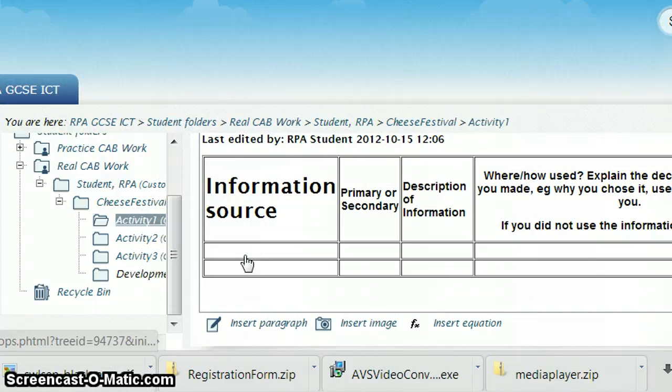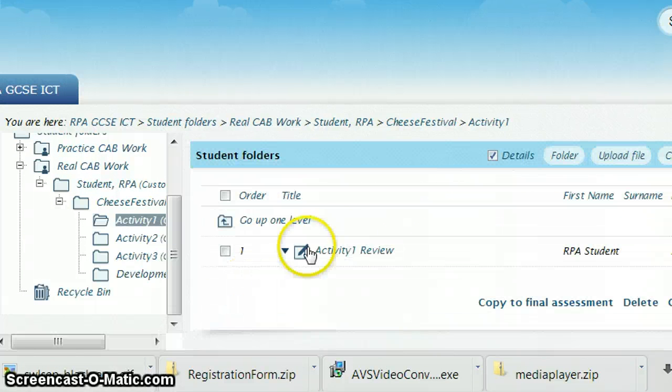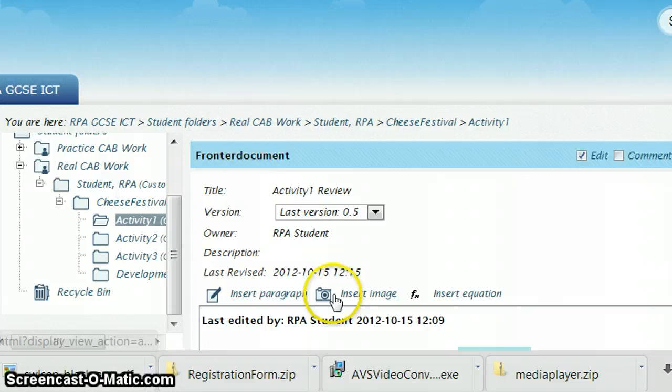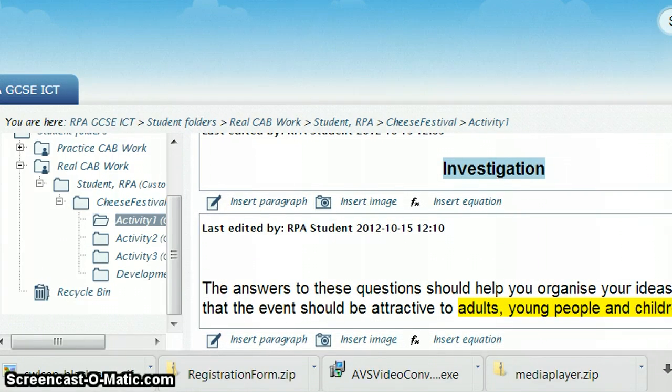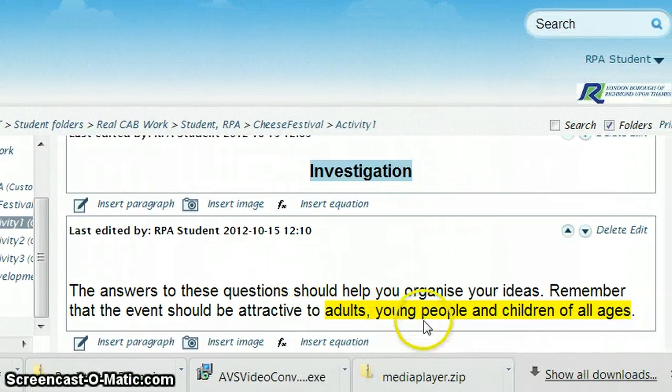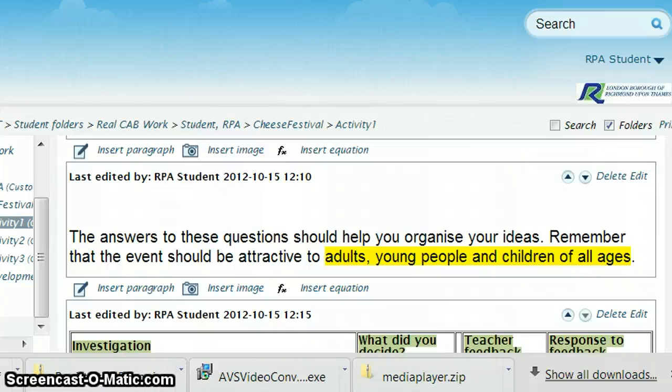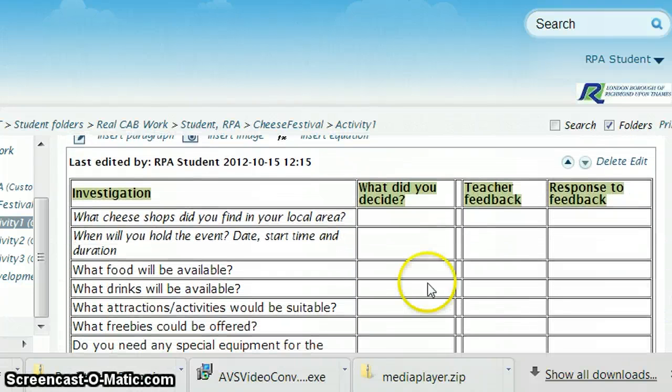And then if I look at Activity 1, these are the questions that drive what it is I'm trying to find out. So again, I've highlighted in yellow the things to remind myself when I come to make decisions. And it says answer all the questions, they will help you to organise the ideas. And remember that the events should be attractive to adults, young people and children of all ages. So the very first thing here, you've got a different question depending on what event you're organising, but here is what cheese shops did you find in your local area.